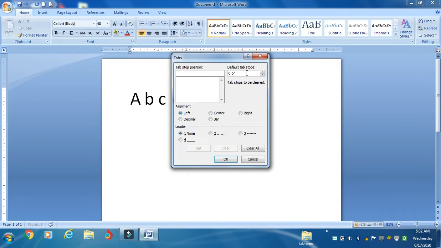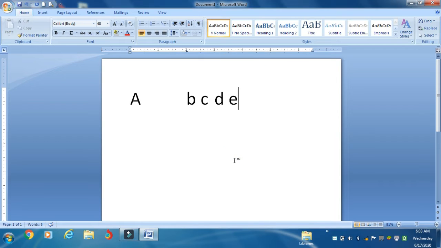So the default position is how much? 0.5. We can even change it. So let us make it 2 inch. Set. Now you can see how much the tab works. So this part has been set to 2 inch.